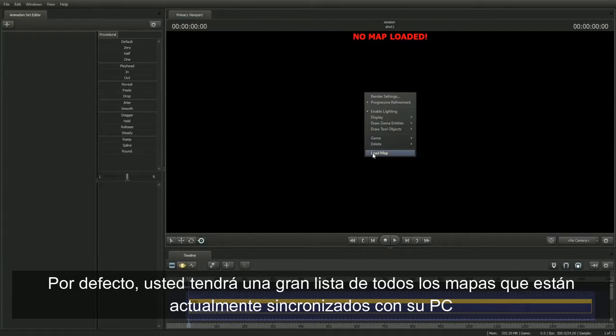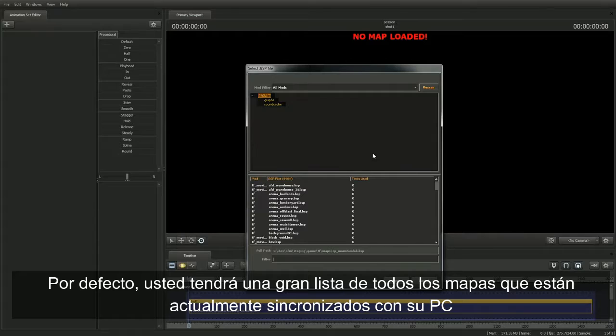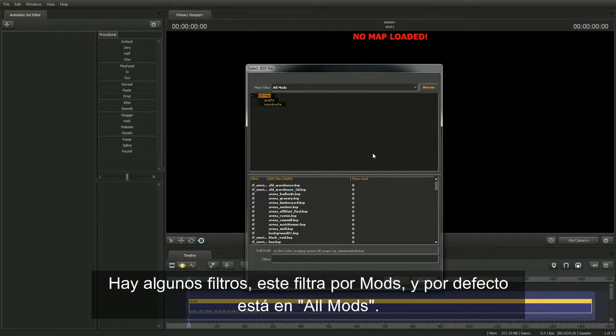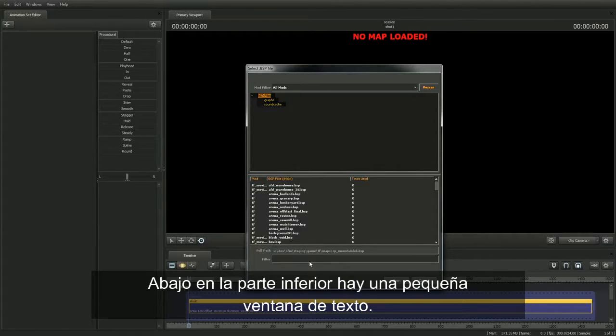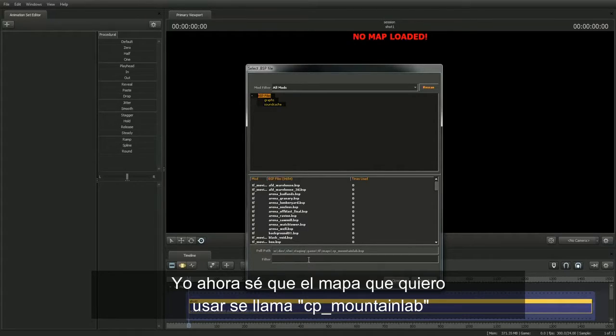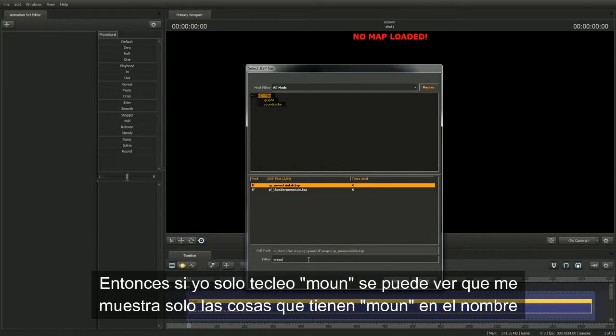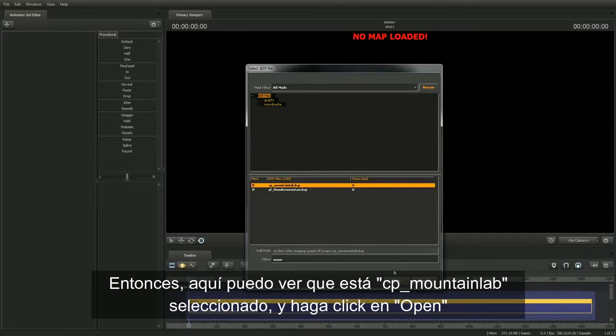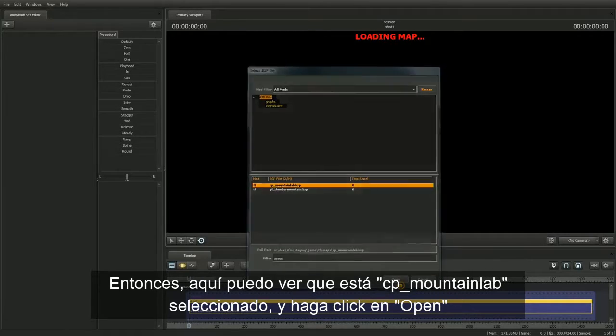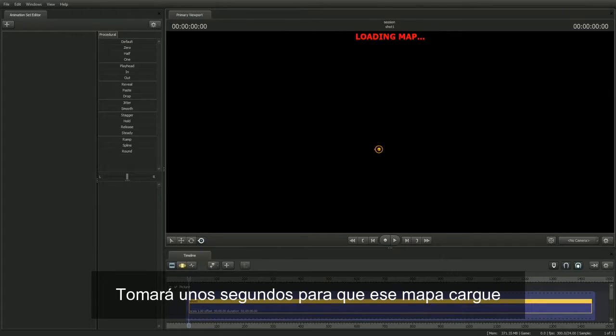By default, you're going to get a big list of all the maps that are currently synced to your machine. There's some filters up here. This one filters by mod. By default, it's on all mods. And down on the bottom here is a little text field. I know that the map that I want to use is called CP Mountain Lab, so if I just type MOUN, you can see that it shows me just the things that have MOUN in the name. So I can see that CP Mountain Lab is selected and click on Open. It'll take a second for that level to load.